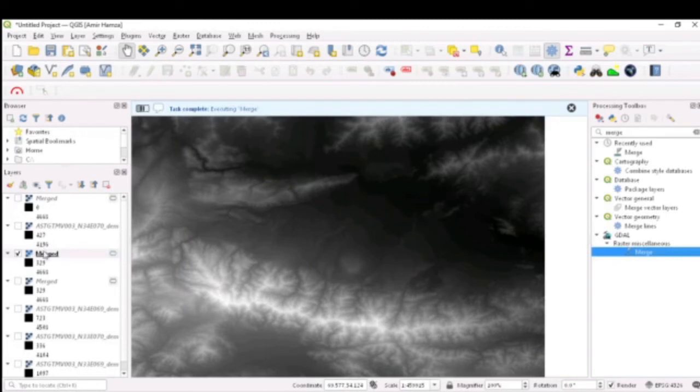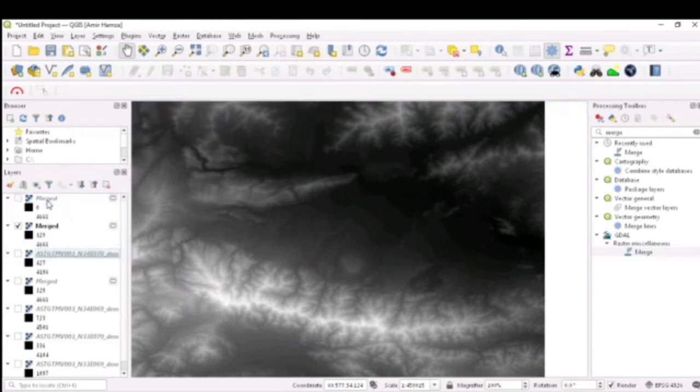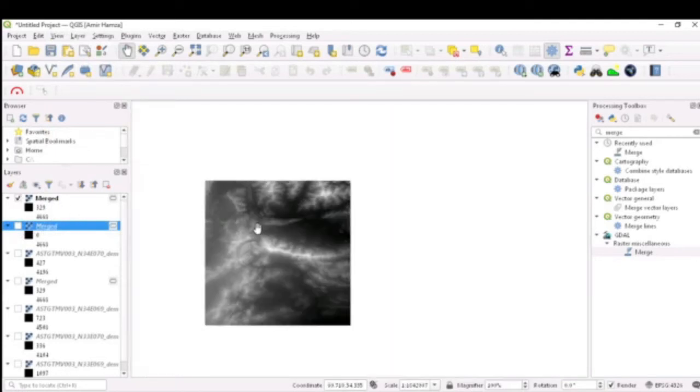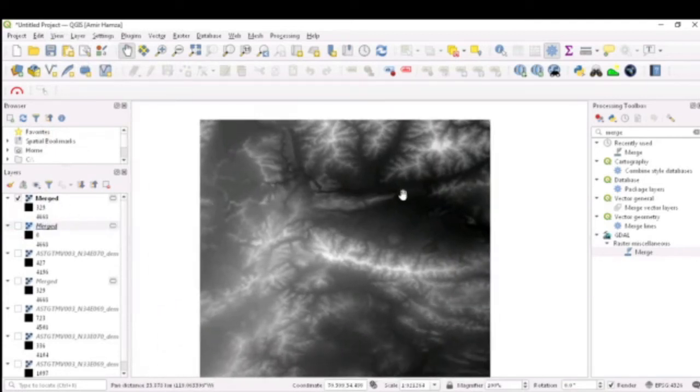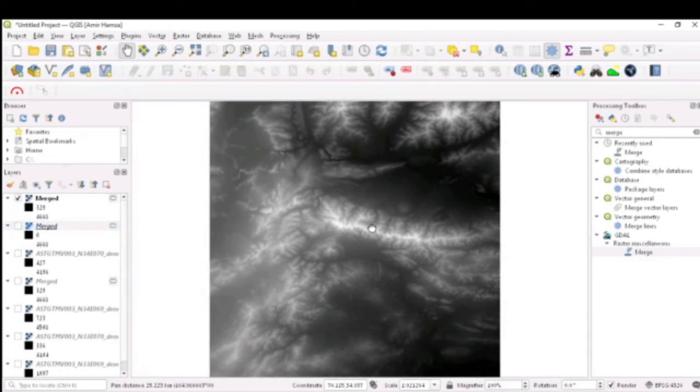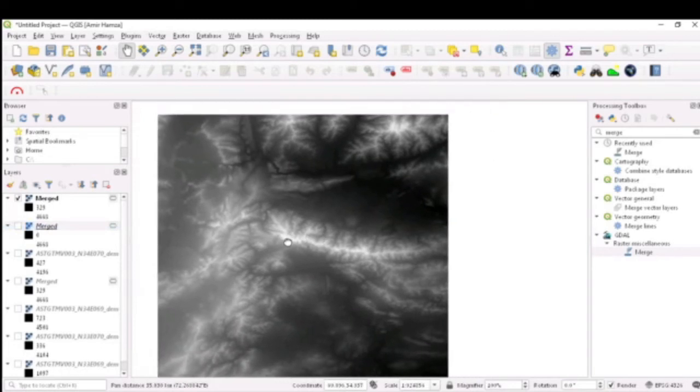I will just bring it to the top, or just right click here, move to top, and here I will just delete this, just not delete this. So now you can see there is no visible boundary here, and there is no blank region here. So in this way you can merge all the tiles.